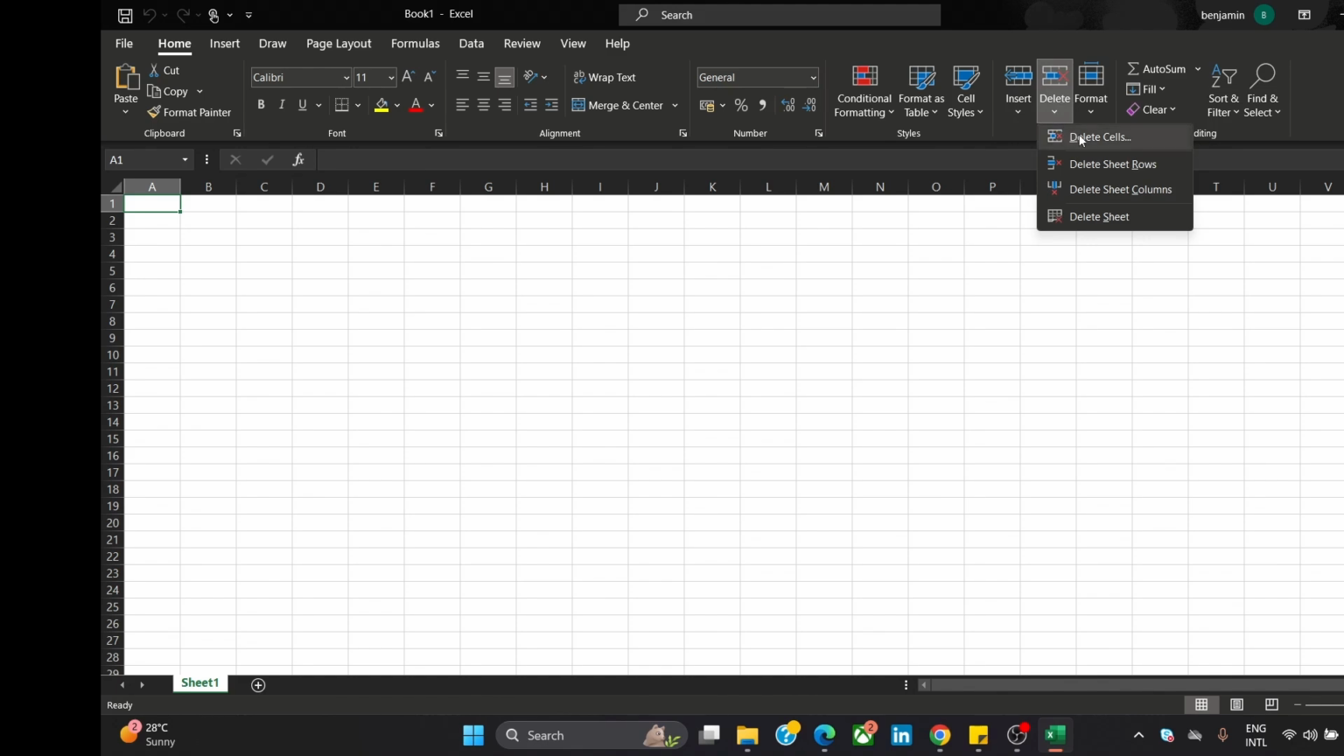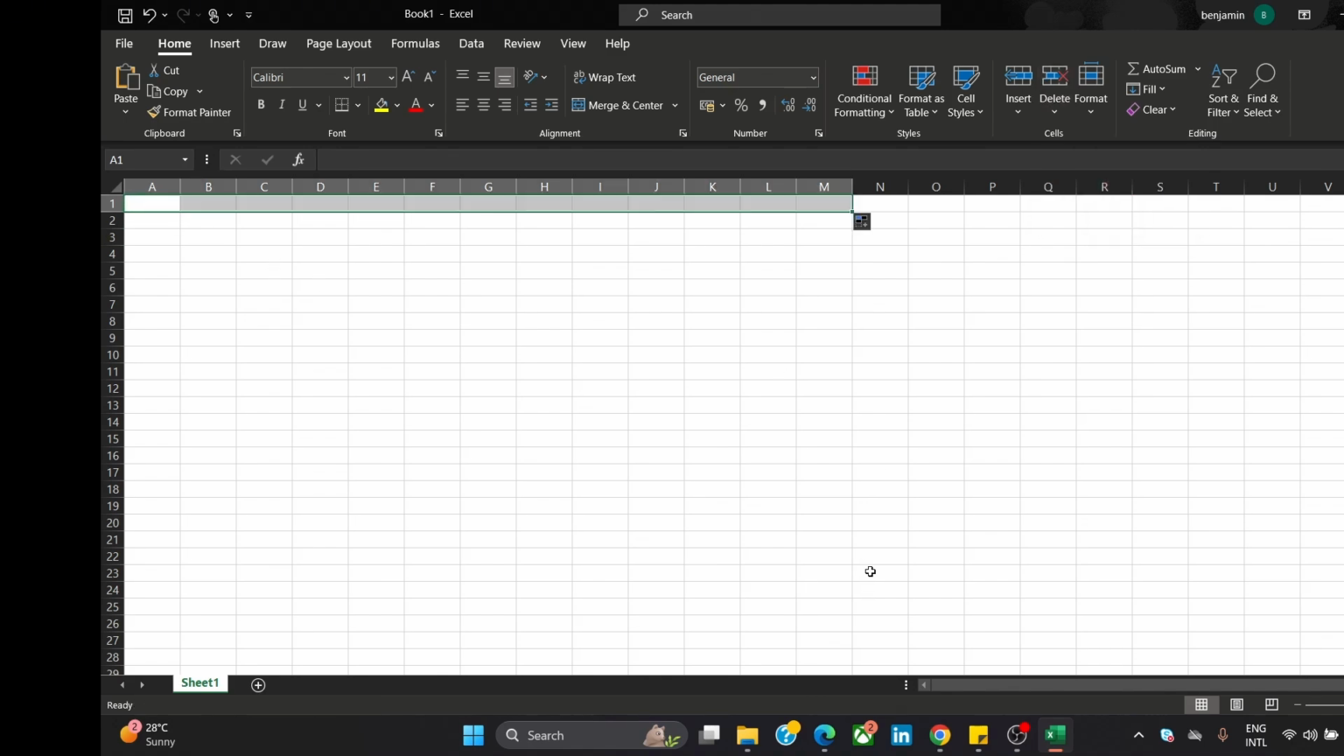Now, you can also use this to delete a cell, delete sheet rows, delete sheet columns, and delete a sheet. Now, let me say I want to delete sheet columns. Let me say I want to go over here now and delete sheet rows. So as you can see, one of the sheet rows was deleted. The same way for sheet columns.